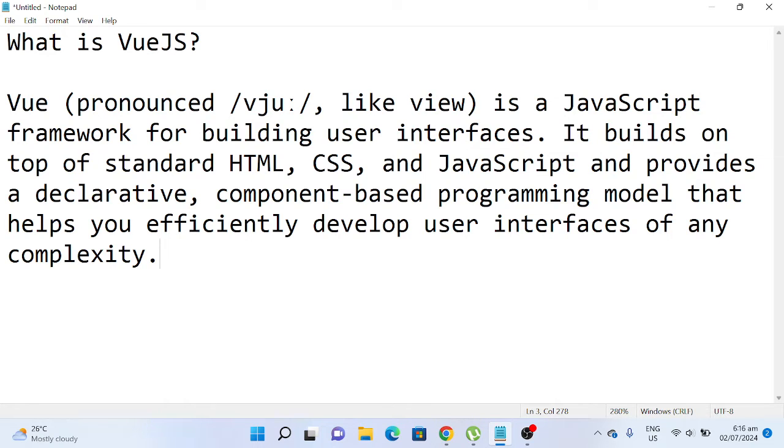So let's begin. Vue is a JavaScript framework for building user interfaces. It builds on top of standard HTML or hypertext markup language, CSS or cascading style sheet, and JavaScript, and provides a declarative component-based programming model that helps you efficiently develop user interfaces of any complexity. Okay guys, so this is the definition of Vue.js, a very popular JavaScript framework.